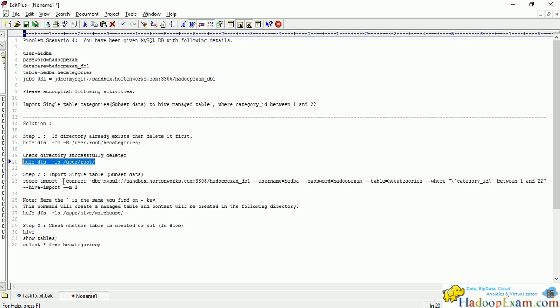So this is the import command, this is the JDBC string, same as the previous exercise. This is the username, this is the password, and this is the name of the table from where you are going to read the data. This is the where clause you provide in double quotes, and this is the column name you have to provide, in apostrophes. This is near the escape character, you will find this character. So this is the apostrophe, you have to use this, and between 1 and 22. This way you provide your where clause in the Sqoop command.